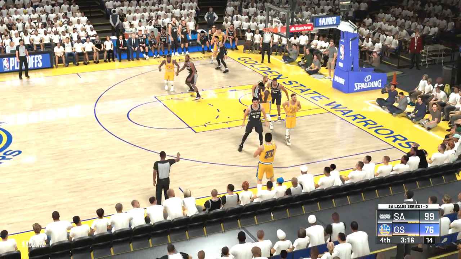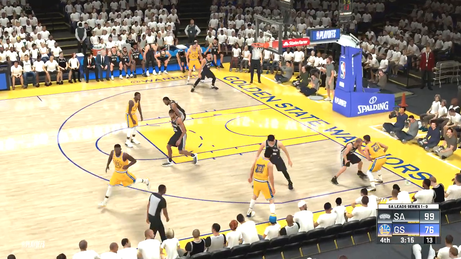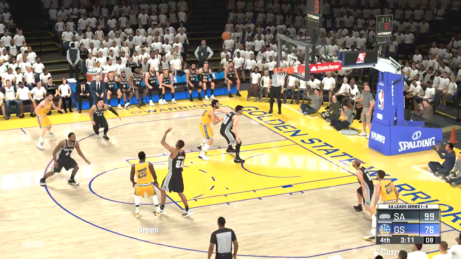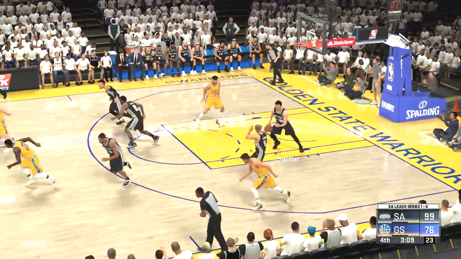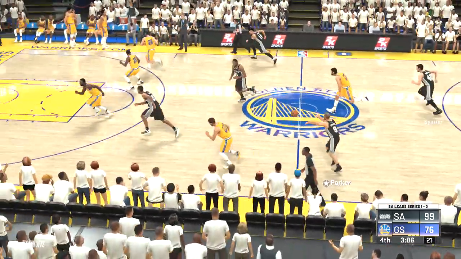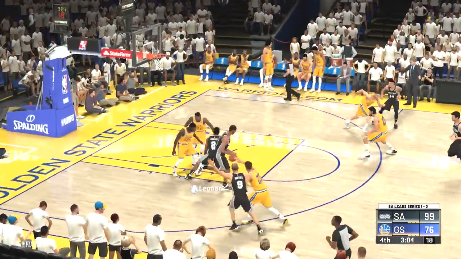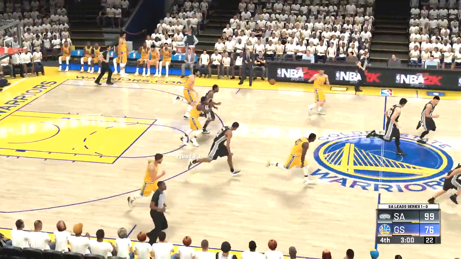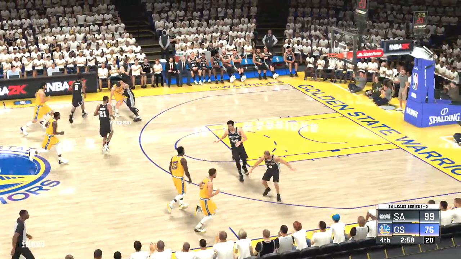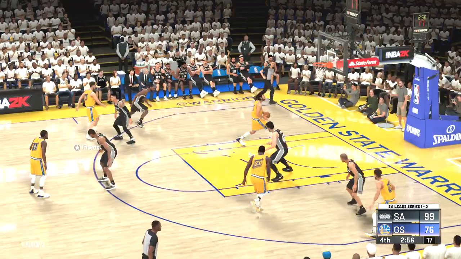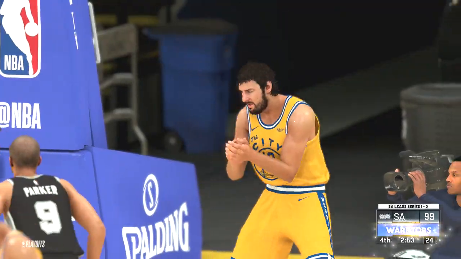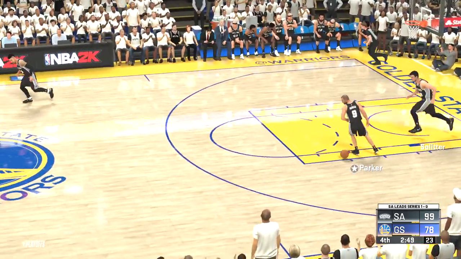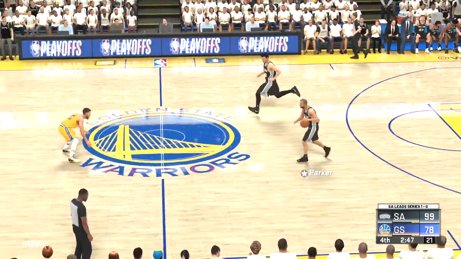Get Curry, get Curry! Parker against Curry. Here's Green. San Antonio with the rebound. Here's Leonard. Excellent D here by Iguodala. Thompson against Green. Good on the shot. 6 points for Bogut. And when Bogut can catch the basketball in his sweet spot, he is so crafty at finding ways to bury the basket.